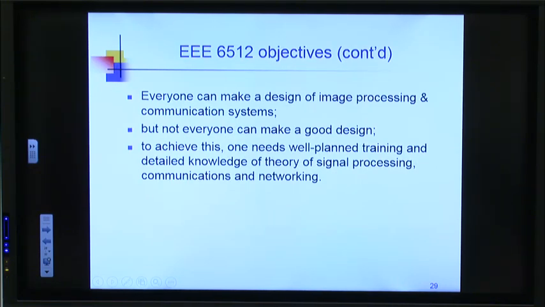And everyone can make a design of image processing and communication systems. This is our final goal for you. Of course, not everyone can make a good design. To achieve this, you need to have well-planned training and a detailed knowledge of theory of signal processing, communications, and networks.